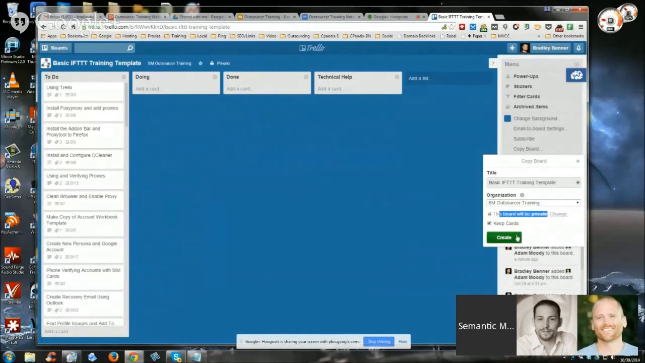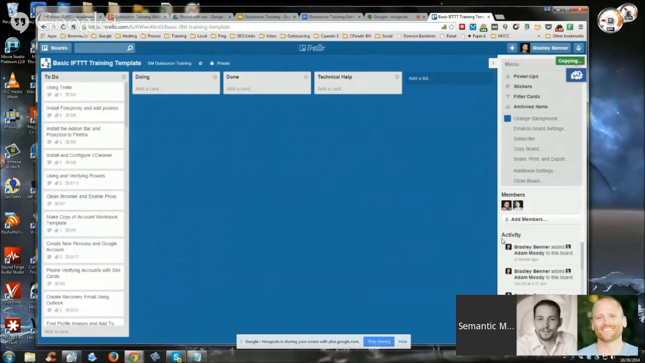Guys, do not make these boards public. For God's sakes, do not make them public. Keep them private in your organization, all right? You guys are paying for this, so make sure you keep it secured. So once you create the board, I'm going to go ahead and add it to the SM demo, okay? Once you create it, it's going to copy.